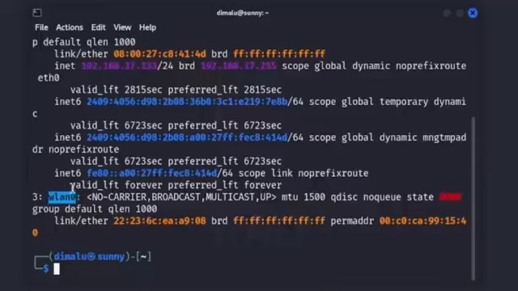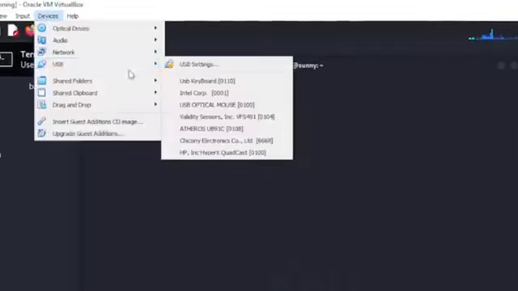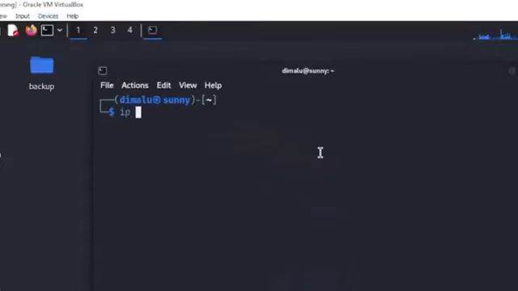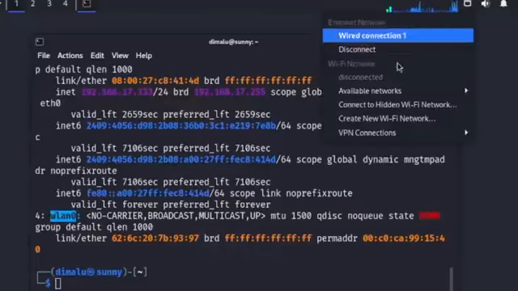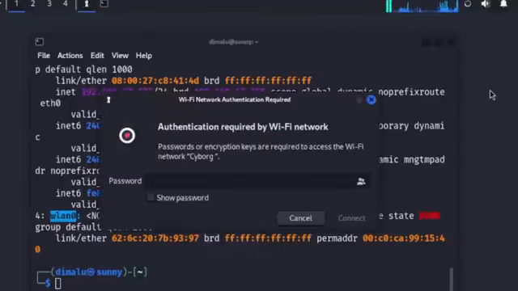In case your card is not appearing or Kali Linux has not detected it, then disconnect your card, reconnect again and repeat the same steps. Go to the devices, USB, click on Atheros or whatever chipset your card is using. Now let me verify again. As you can see, wlan0 has been detected. Once detected, now you can use your wireless card to connect to a Wi-Fi network. Click on the networks icon, click on available networks. Now select the Wi-Fi network that you want to connect to.